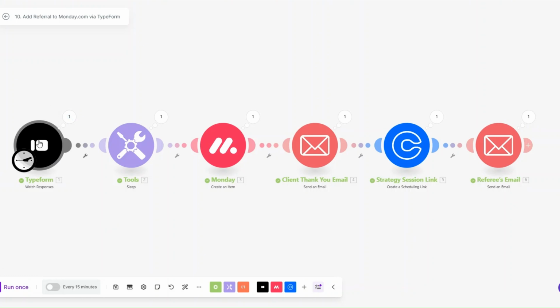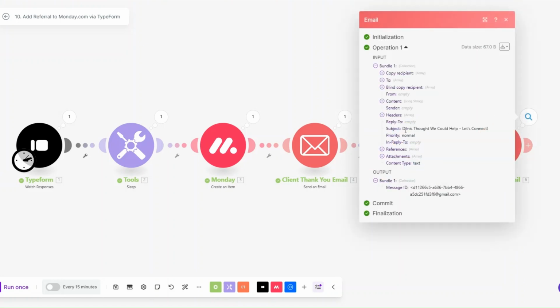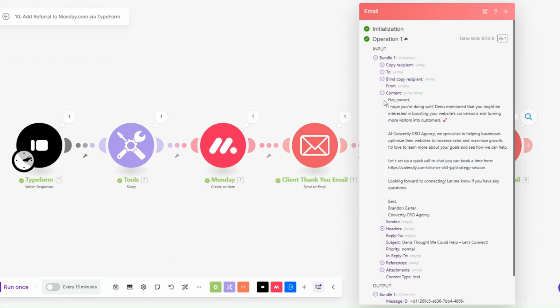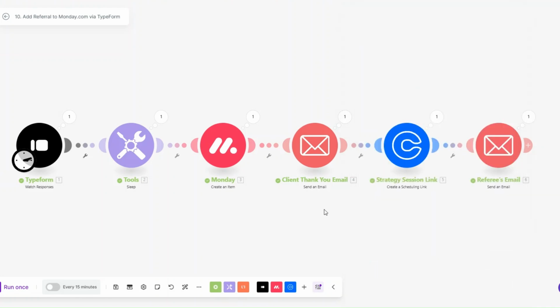You can see that automation ran successfully. Here we got our client's info, the referral. Then we delay for 3 seconds, and we added the client and the referral to Monday and sent the client a thank you email. We also created a strategy session link and sent the link to our referral via the referee email right here with a link for them to schedule a strategy session. This is the subject line of this email. This is the email content right here with the link for them to schedule a strategy session.